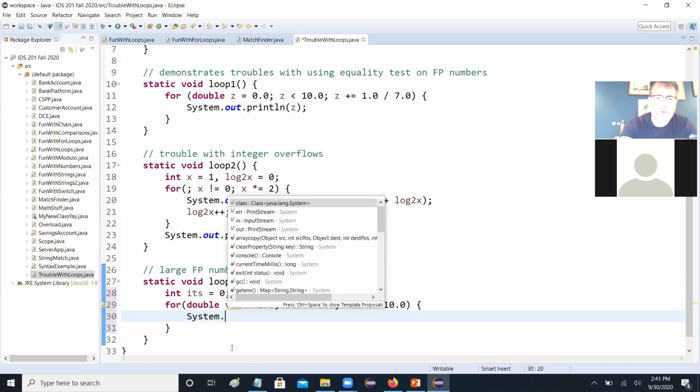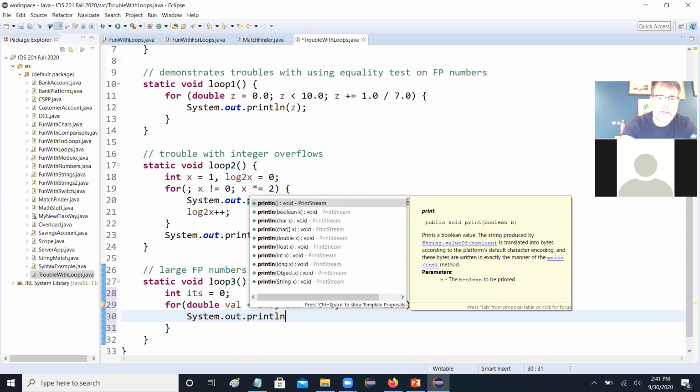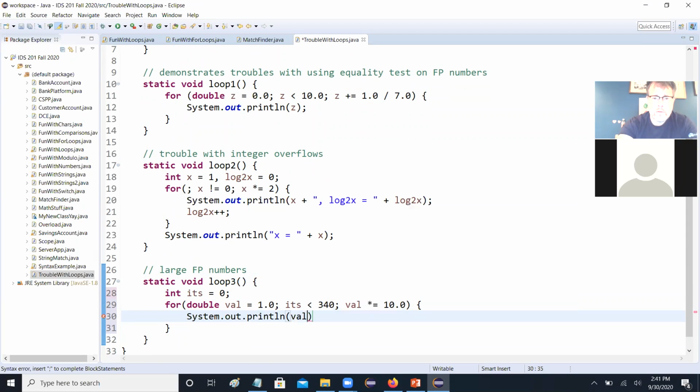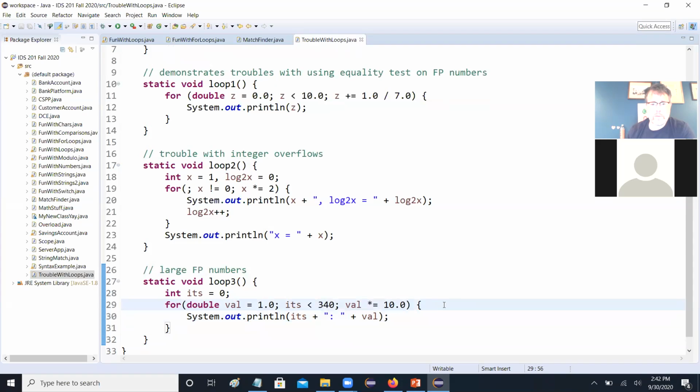So we're going to print it out, System.out.println val. Easy. We do its plus val. Let's see what happens. And we've got to increment its once.